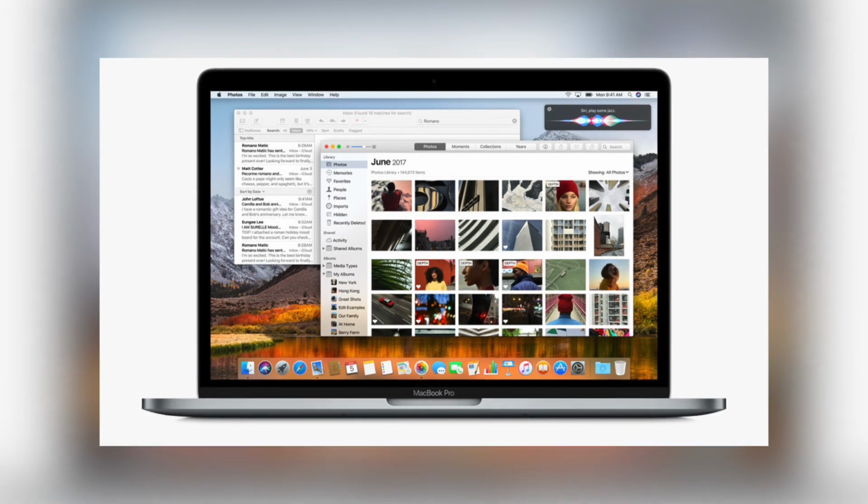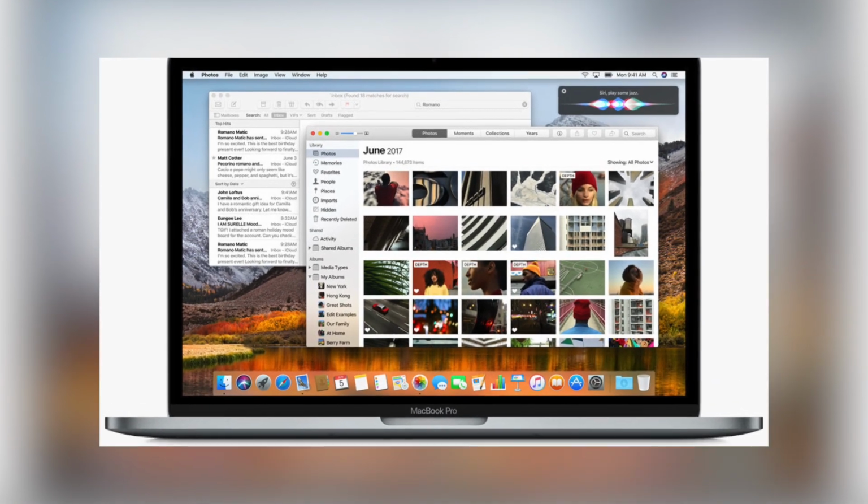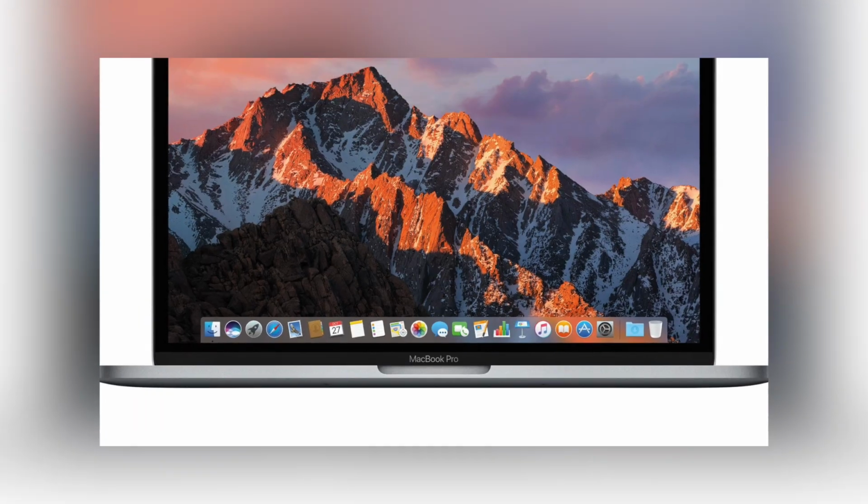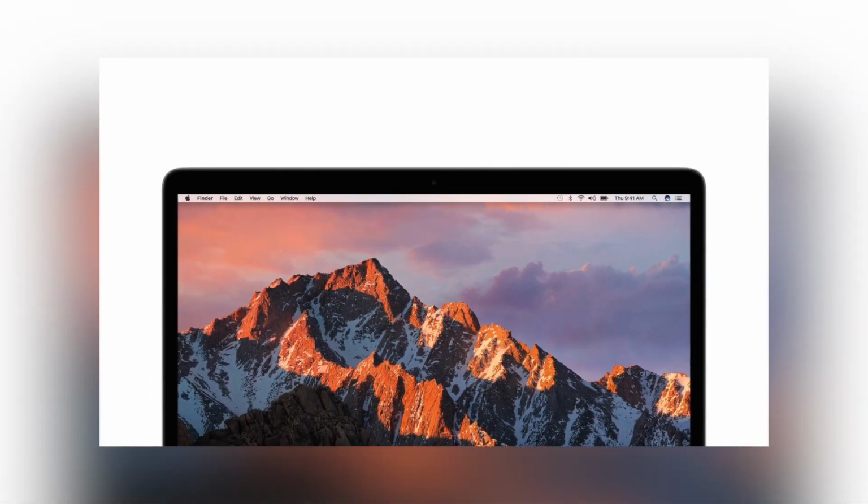Alright, we're going to get started with the Apple redesign. Let's start by first taking a look at the original 2017 operating system so we have something to compare to. Okay, so now for the redesign.